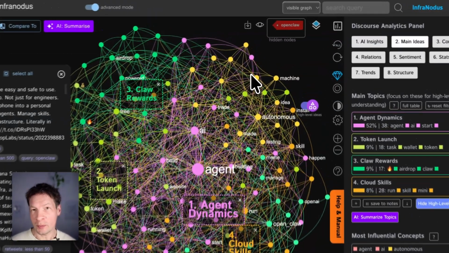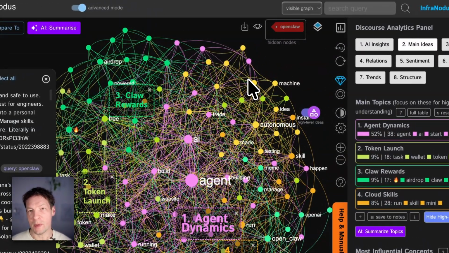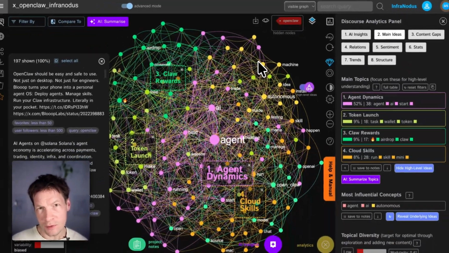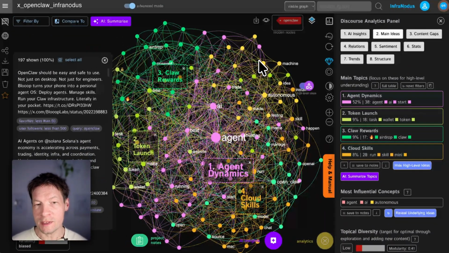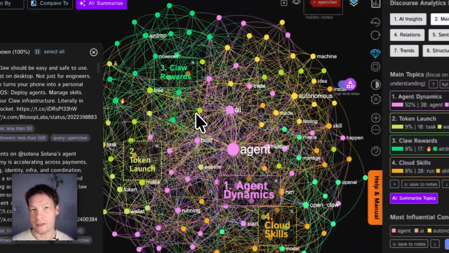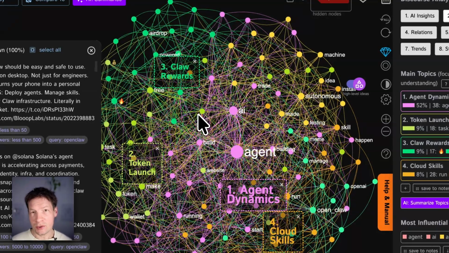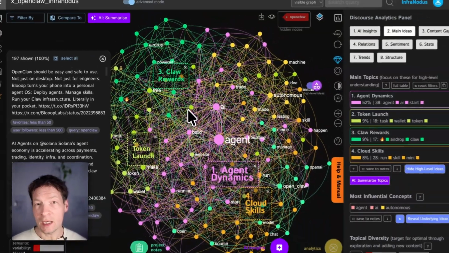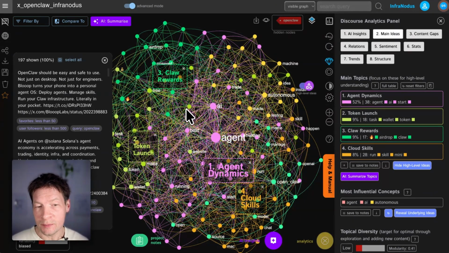But before we get into this, let me show you what OpenClaw is. So if you don't know what it's about, you can understand how it can be useful for you. And if you already know what OpenClaw is, you can see how I use knowledge graphs in order to analyze any trending topic very quickly and to also discover some hidden patterns within.